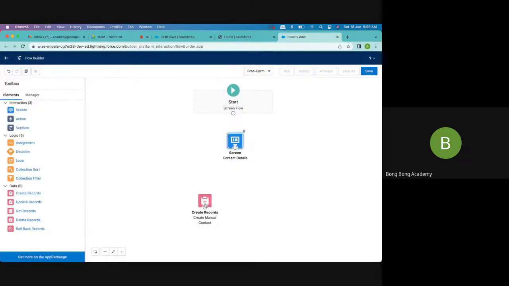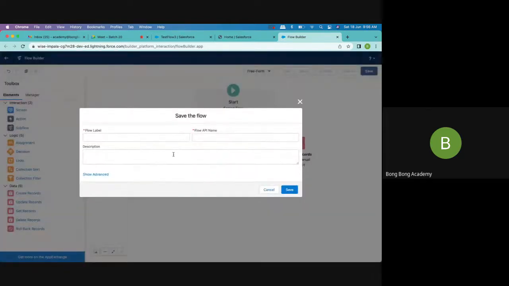So I'm not using a contact variable in this. I'm directly assigning the screen values into the contact create record. But you can also put an assignment variable, create a new contact variable, assign the values, and then do it. It is up to you to decide how you want to do it. So this is my flow. I save it. Create contact.